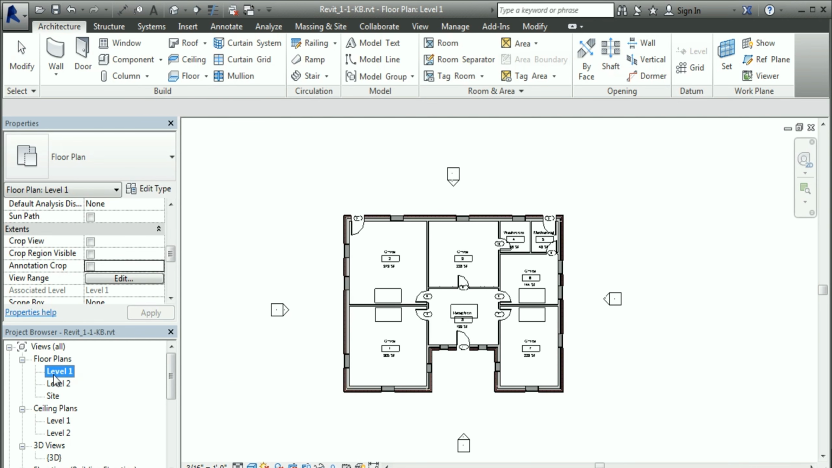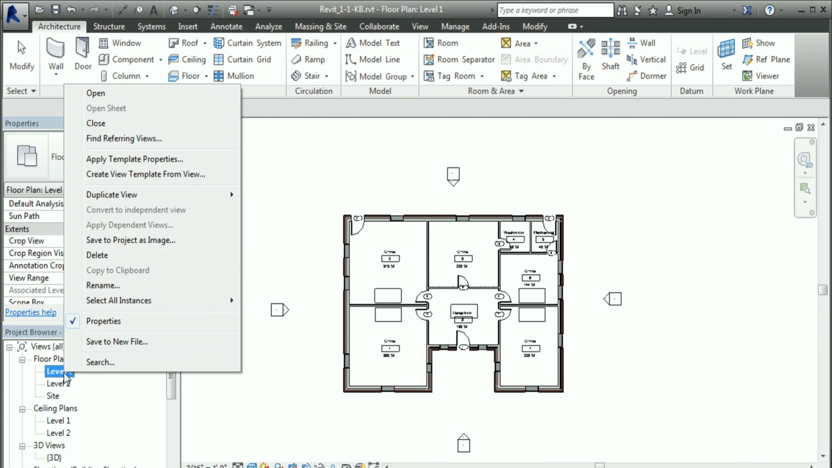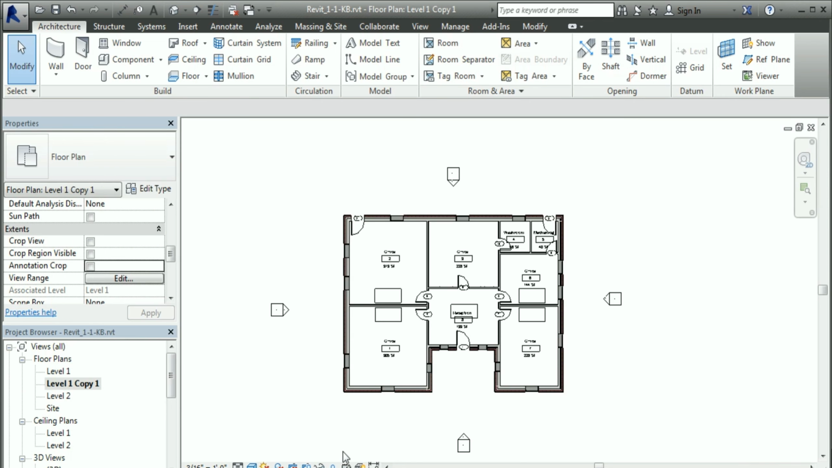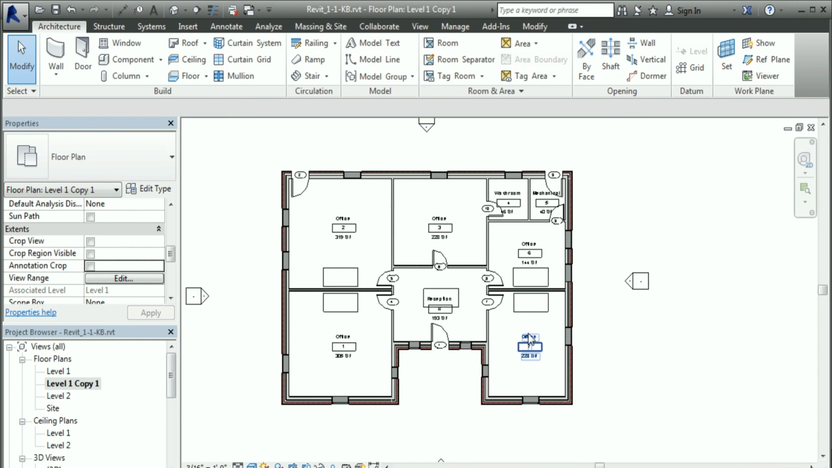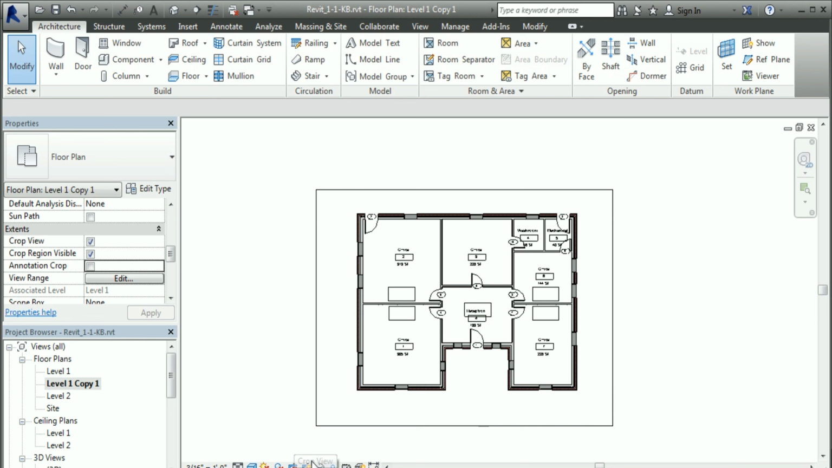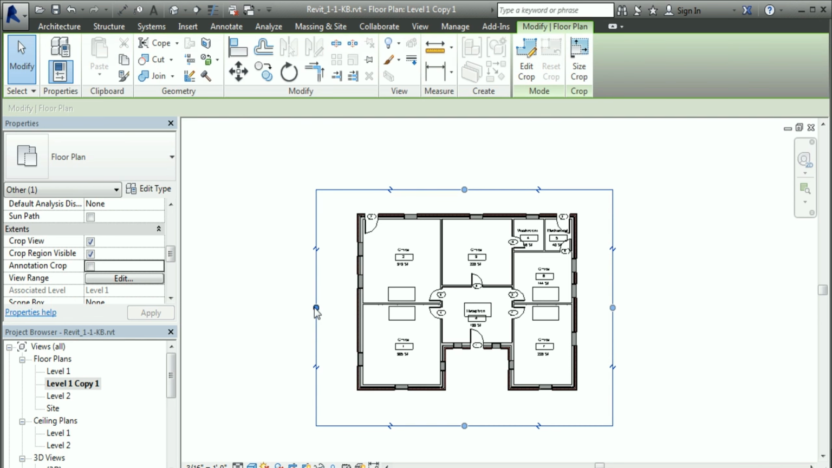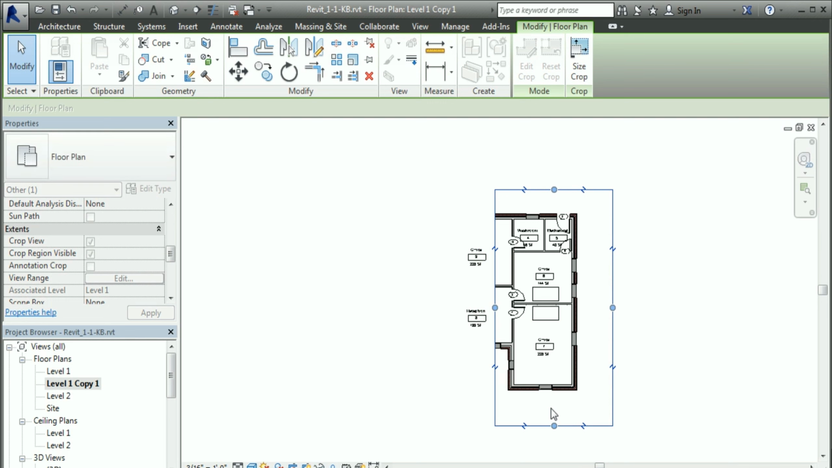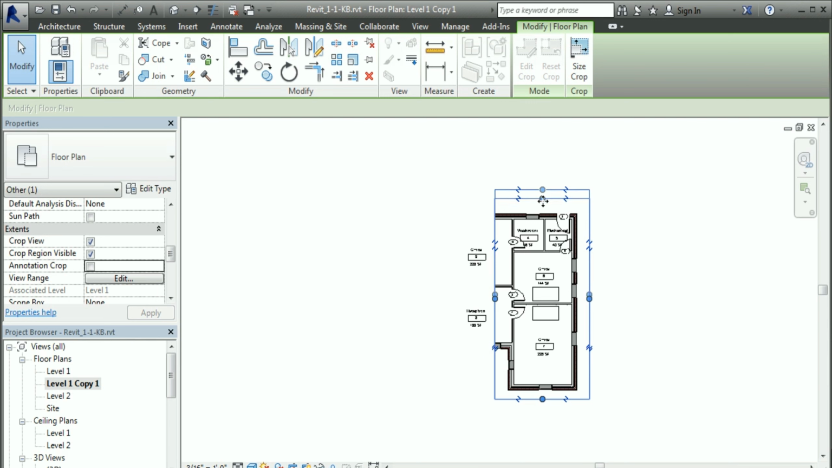This time I'm going to right-click and I'll choose Duplicate View, but I'll duplicate this second one with detailing. And when I duplicate with detailing, this time it has retained all of the annotation elements as well. I'm going to turn on the crop view or the crop region, and I'll crop this, and then I'm going to pull my crop region in, so it's displaying just the office in the lower right.